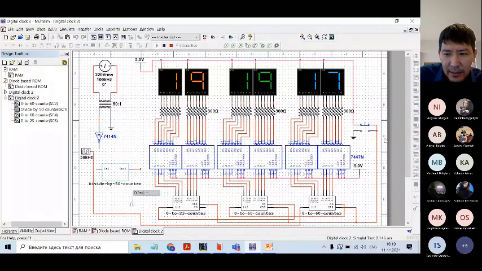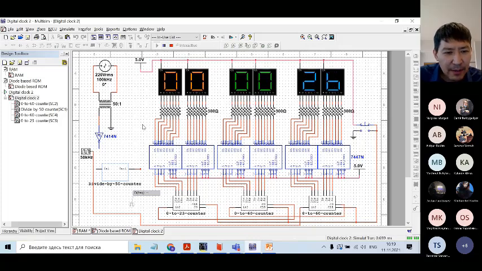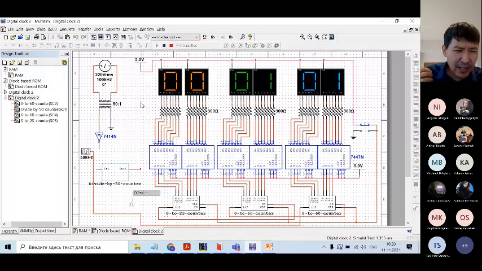So here is my seconds, here is my minutes, and here is my hours. How does it work, guys? Let me explain. Of course, in Multisim I could not show it, but to make a clock you need a continuous signal with some frequency. Where can we get this continuous signal with a stable frequency?